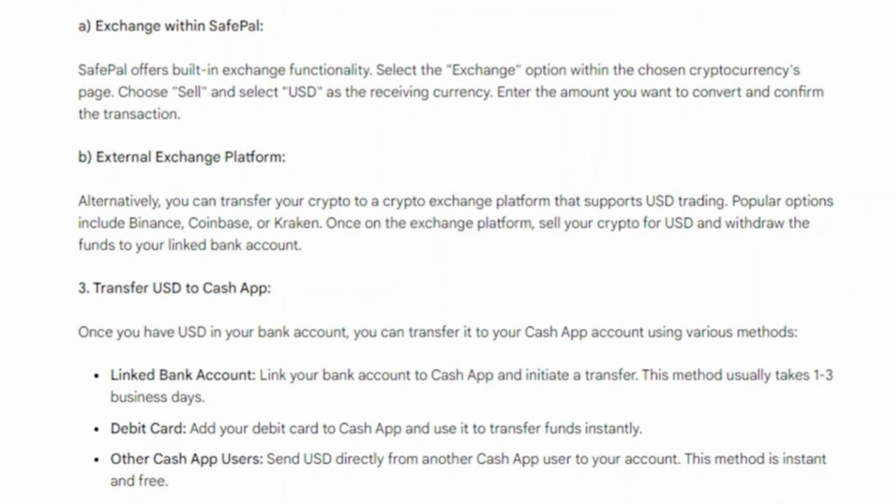Number 2. External exchange platform. Alternatively, you can transfer your crypto to a crypto exchange platform that supports USD trading. Popular options include Binance, Coinbase, or Kraken. Once on the exchange platform, sell your crypto for USD and withdraw the funds to your linked bank account.